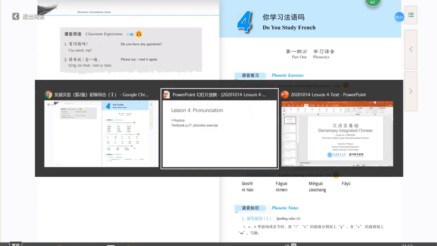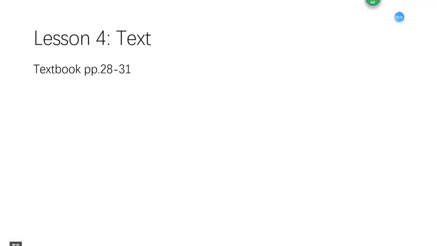Okay, the text of lesson 4. There are 3 texts of lesson 4 from page 28 to page 31. And in this lesson, like the title shows, do you study French?